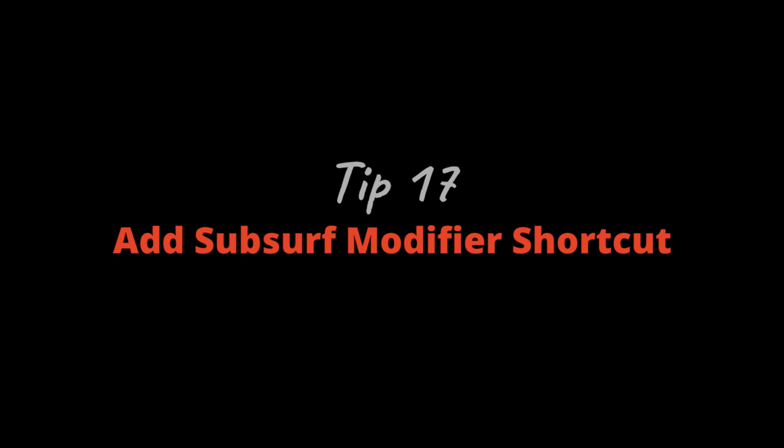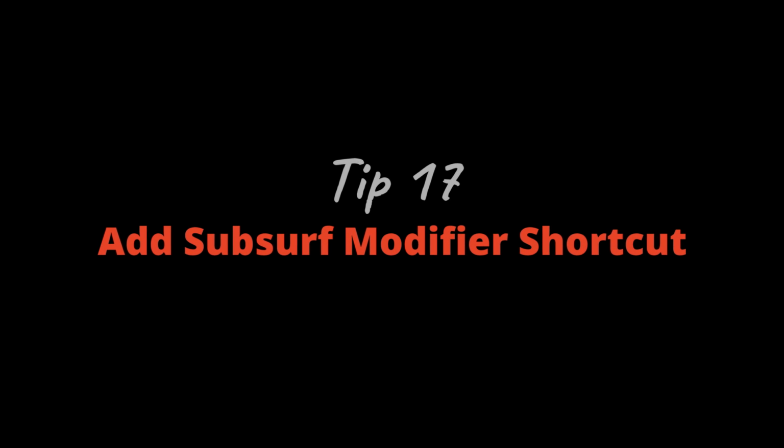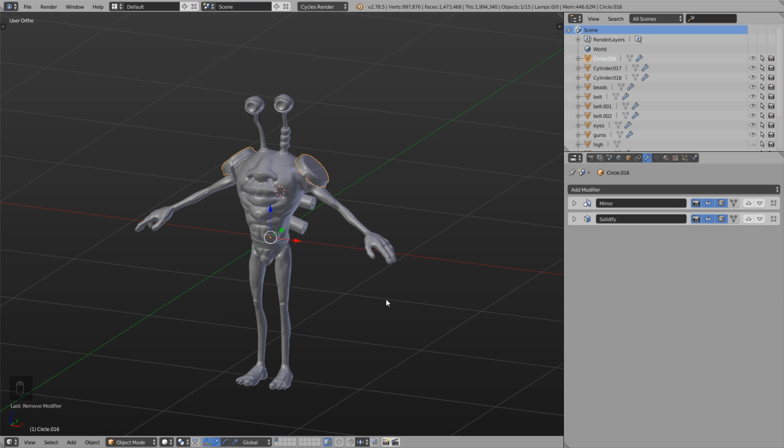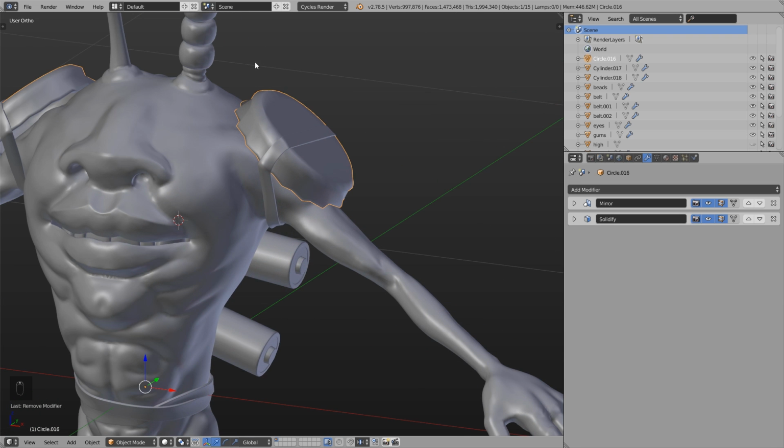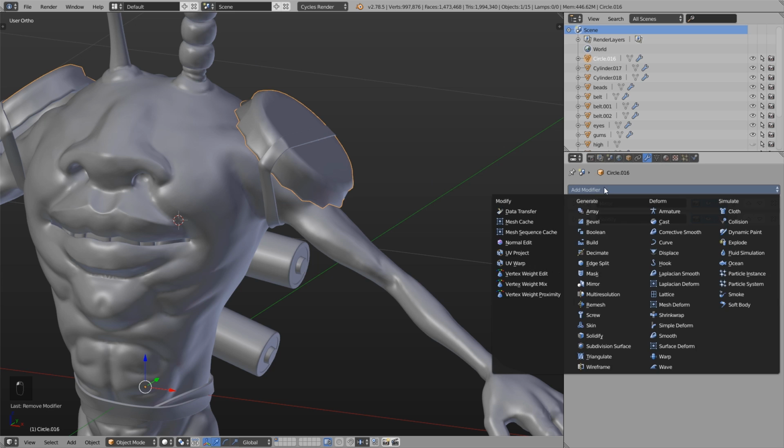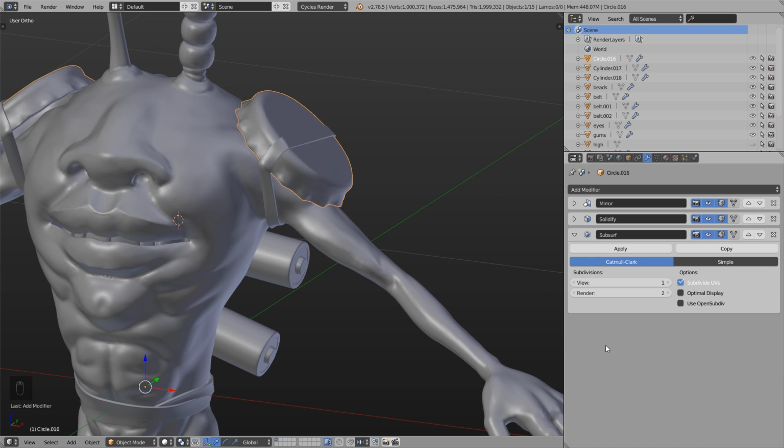And the final tip, number 17, add subsurf modifier shortcut. I guess this is something a lot of you already know, but I wanted to show it anyway. If you want to add a subsurf modifier to your objects to subdivide it and add this nice rounded shape, then we have to select the object, go to add modifier, subdivision surface, and change the resolution.